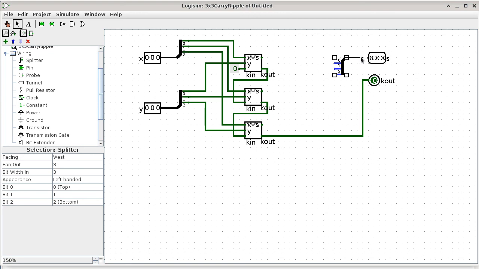So I'm just going to do it this way. Bit 0 is coming from bit 0 of the full adder. Bit 1 is coming from bit 1 of the full adder. And then the most significant bit, bit 2, is coming from the last one. Okay, we got our 3-bit by 3-bit carry ripple adder.